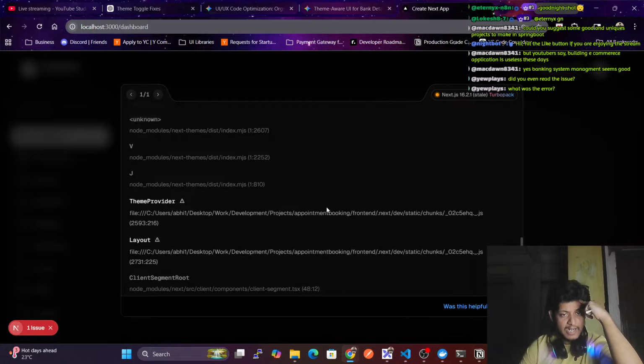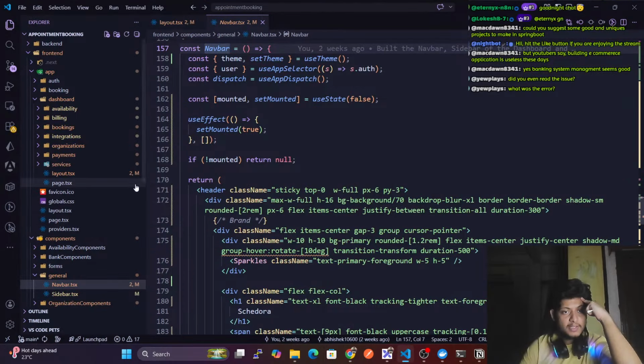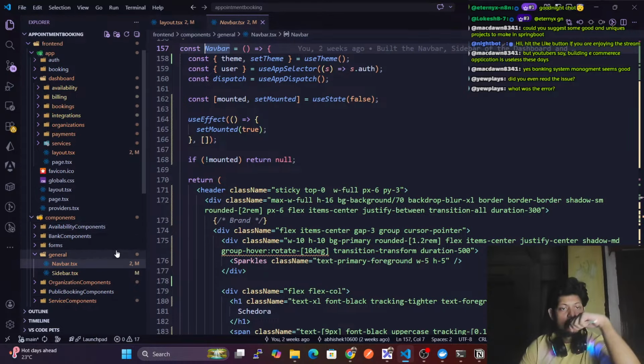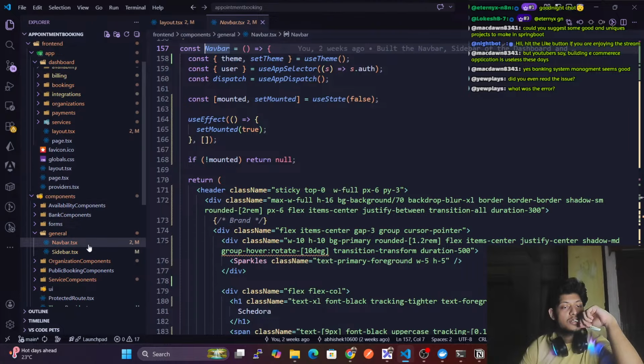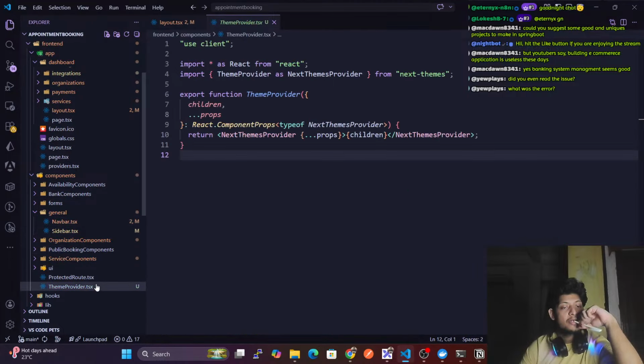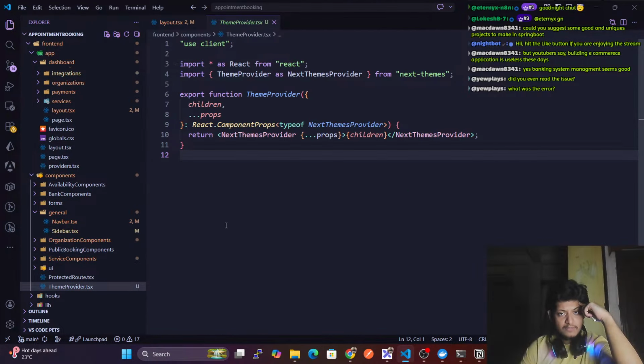Theme provider and layout. So if I go to my theme provider, layout and components, we have here theme provider. Yep, we have this from next themes. Okay, React import star as React from React, component ThemeProvider, NextThemesProvider props, children. Okay.